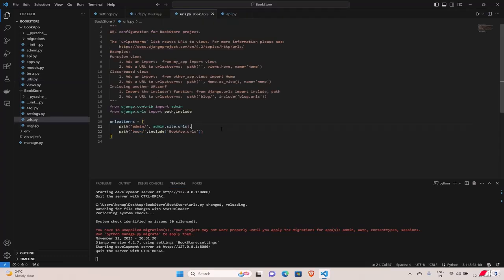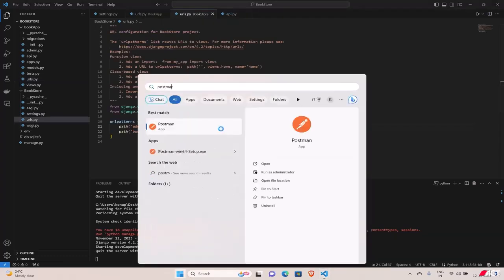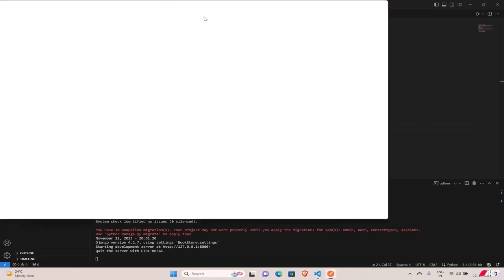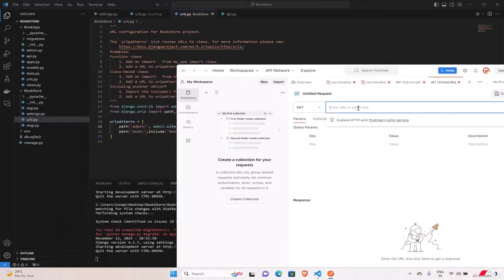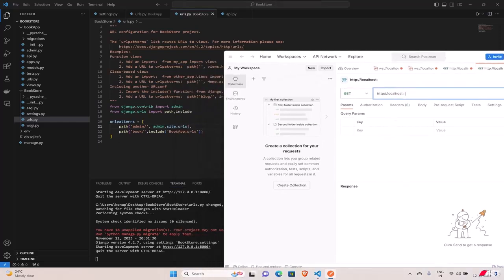Now let us invoke and check. First let me open Postman, and then here we type the URL. Currently, as this is in the development phase, we use localhost, http://localhost, and the port number of Django is 8000. So I will mention 8000 here.